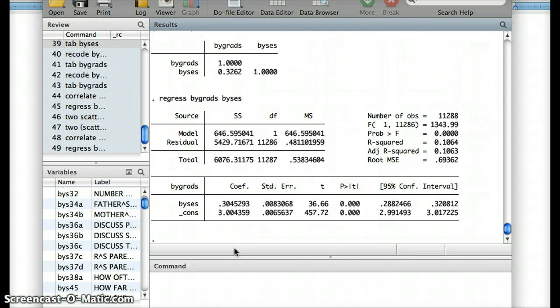So I hope that this tutorial is helpful. I'm still learning this, hopefully along with you. I hope you were able to take something away from this, and best of luck in performing simple regression in STATA.